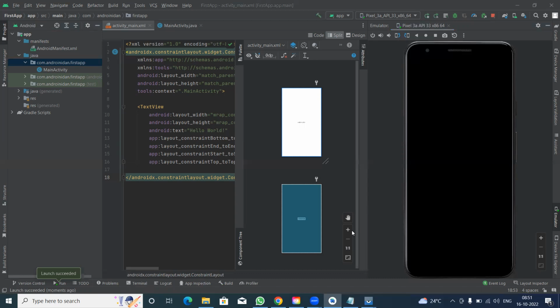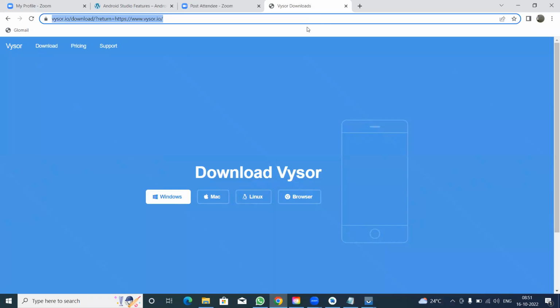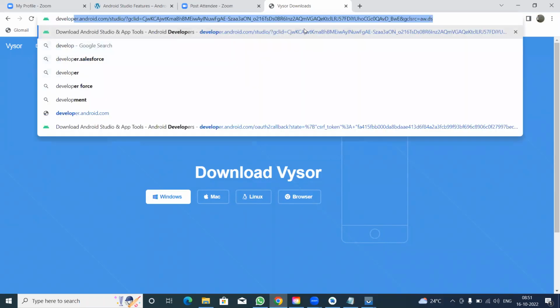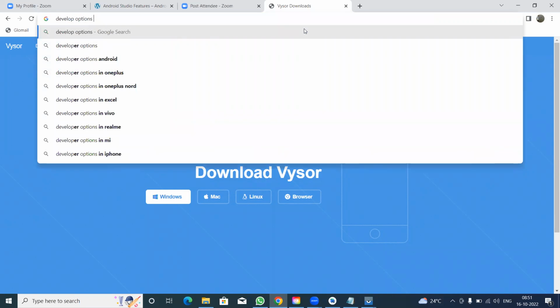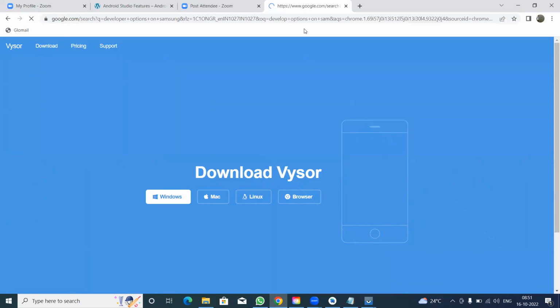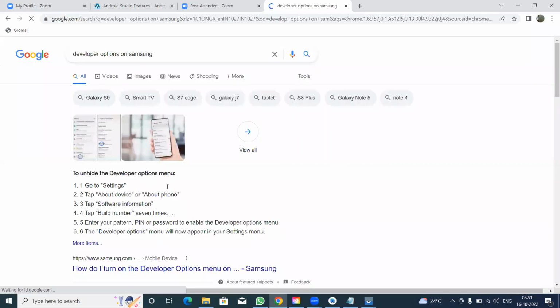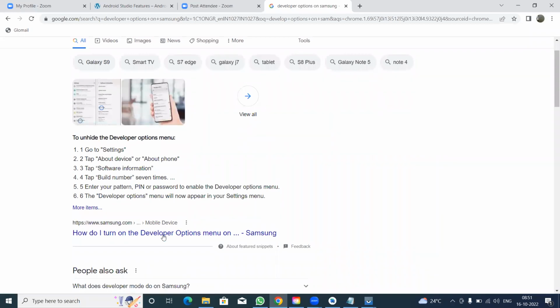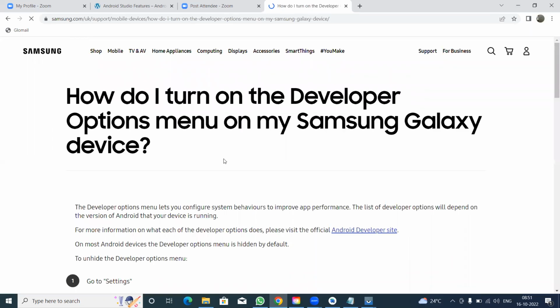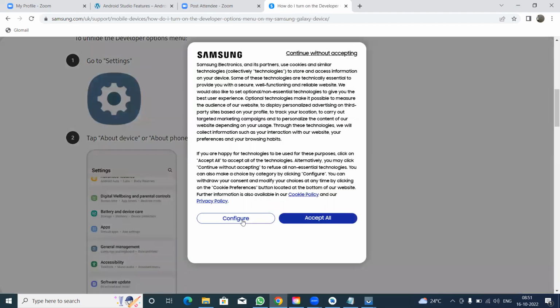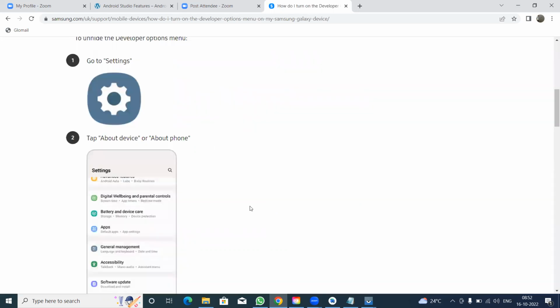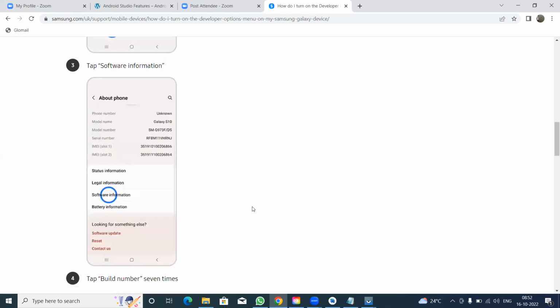Samsung. Okay. So for Samsung, you can search here for developer options on Samsung. Just follow these steps, so that developer options are enabled automatically on your phone. Okay, I'll share this with you. Just enable developer options so that you can connect this with your phone. If you want, you can try now.